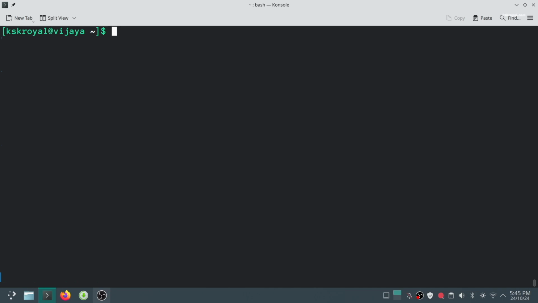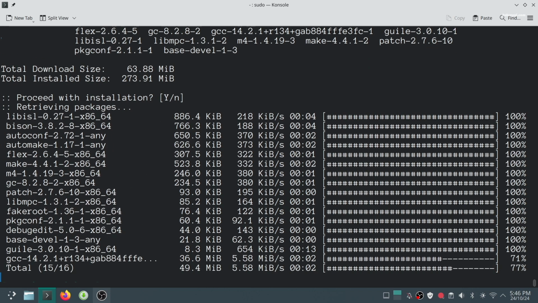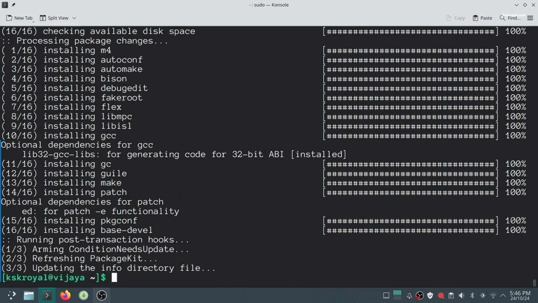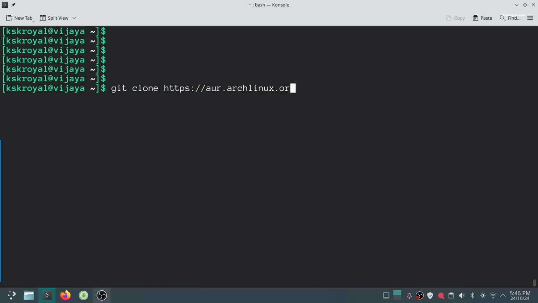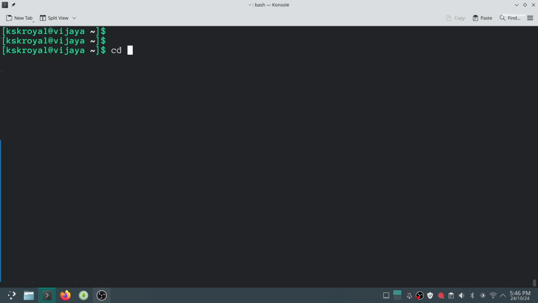To set up Yay on Arch, first install the dependencies. Then go ahead and clone the Yay repository. Then navigate to this directory. Then go ahead and run this command to build and install our helper.